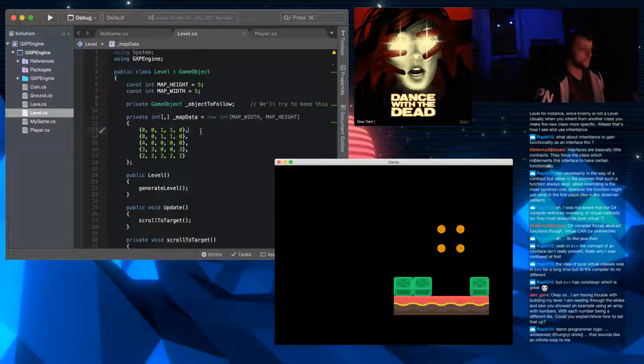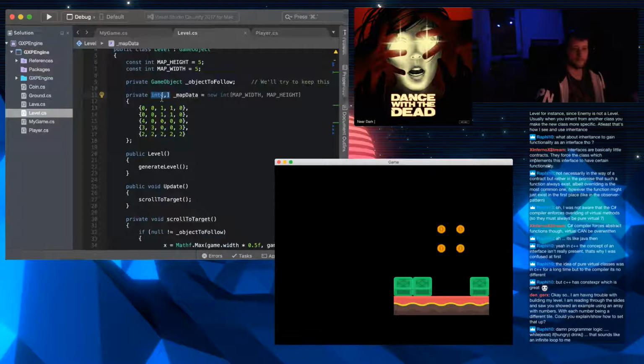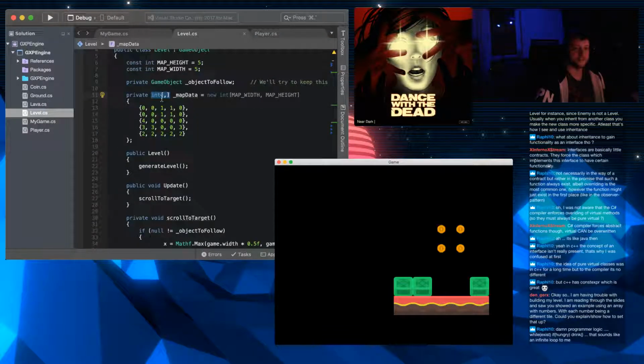The way this level is structured, the key point is this, really. You have a private int with the array symbols, with the square bracket, but with a comma in between. Oh, can't zoom in on this. With a comma in between, meaning this array is 2-dimensional. It's an array of arrays.